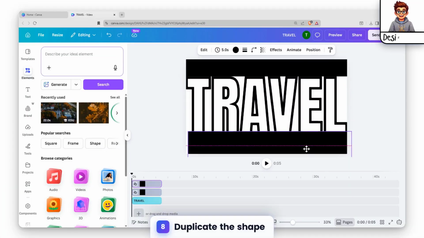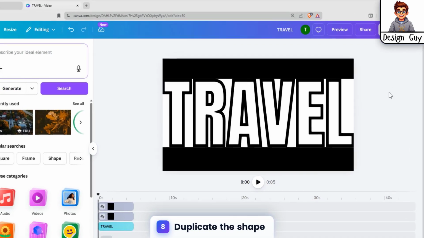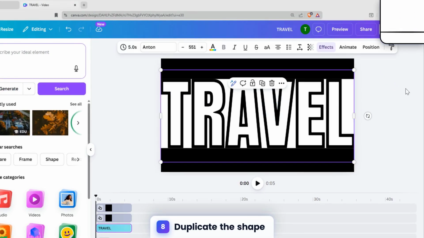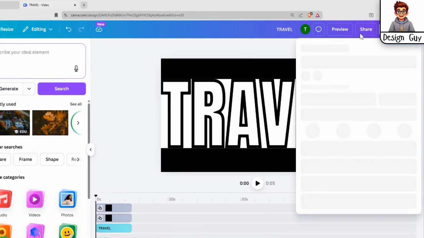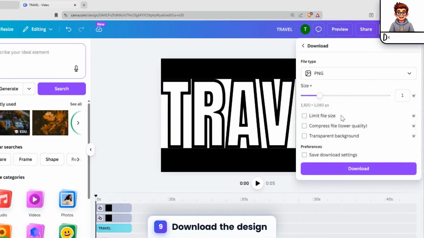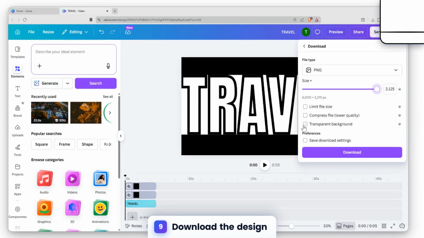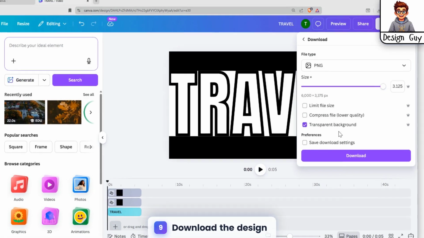Press Ctrl+D to duplicate the object, then place the copy at the bottom. Now, add your text in the desired area. This creates a clear, visually balanced layout for your design project. Click Share, then Download. Select PNG, increase the size to maximum for better quality, and choose Transparent Background. This ensures your image has a clear, high-quality background when saved.